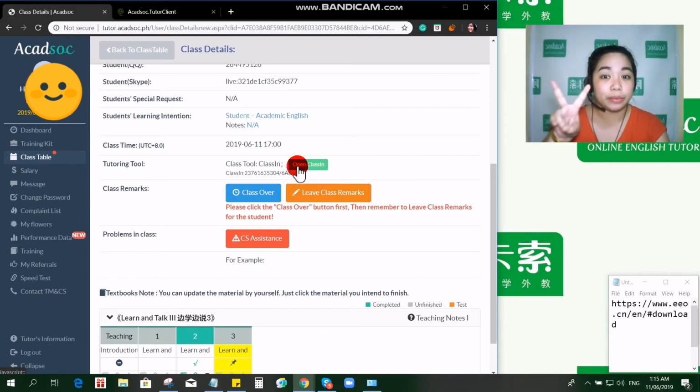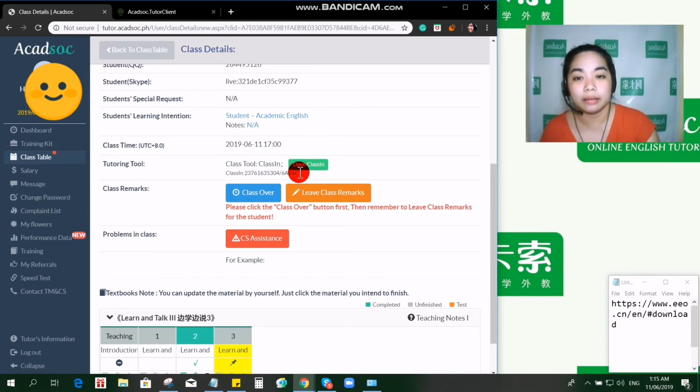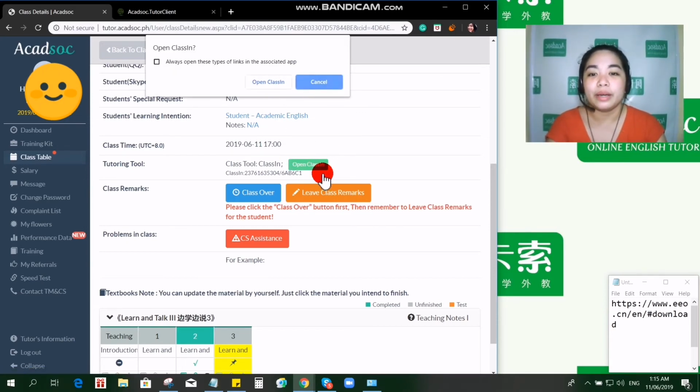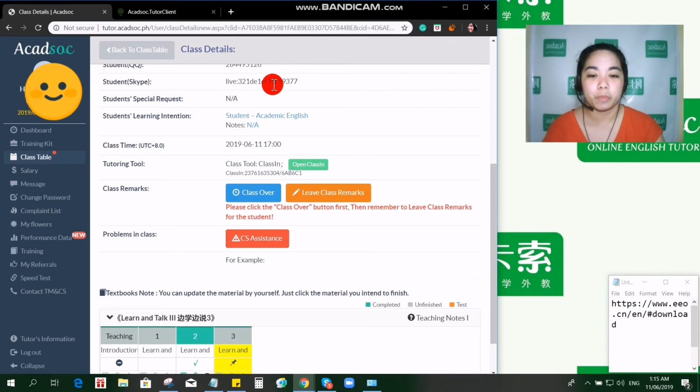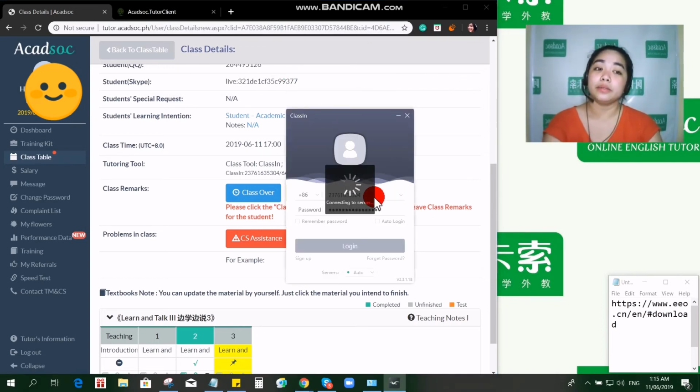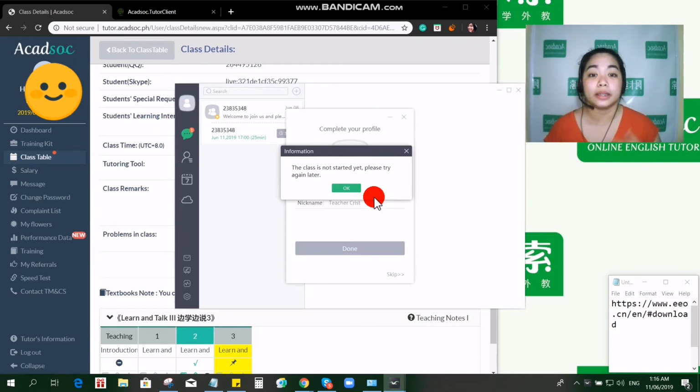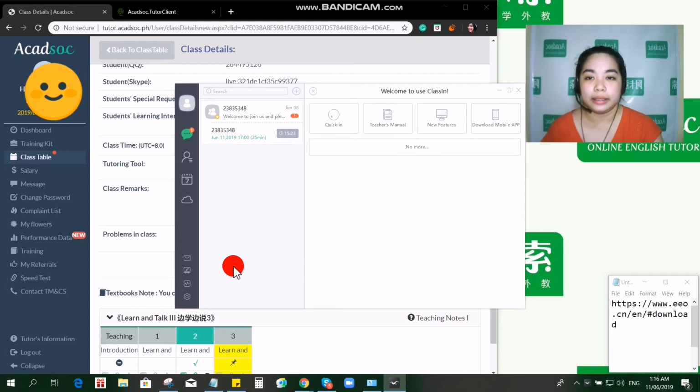So again, this is the second way. Click the Open ClassIn button. Once you click it, you need to click the open ClassIn button again, so click this button right here. Then there's no need to enter your phone number and your password because it will just log you in automatically.